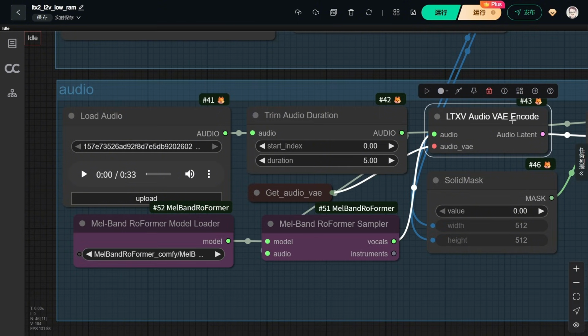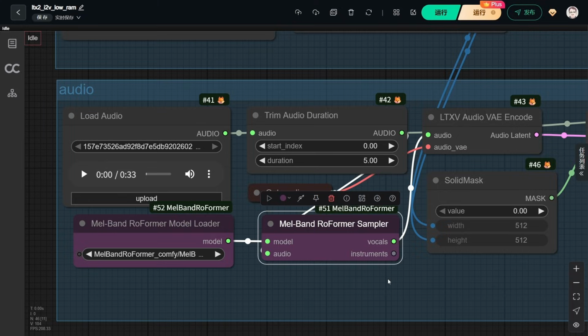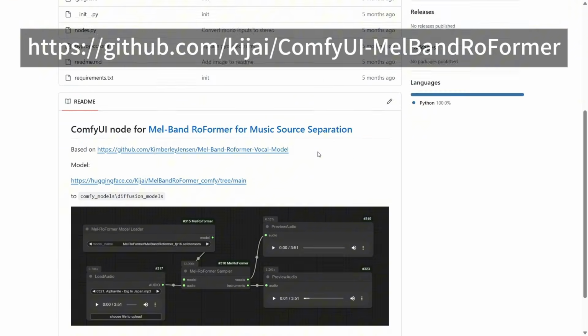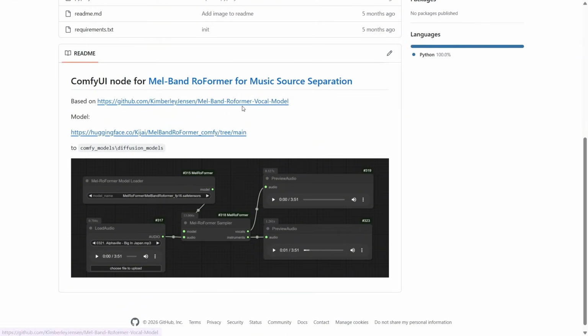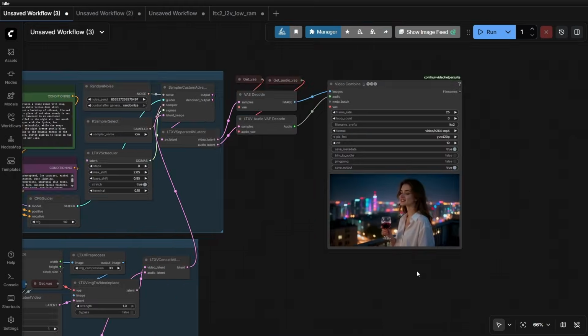To use these nodes, you need to install Kijai's specific extension. You can see it here. Installation is simple, and the download links and paths are provided. I didn't do this for my current demo because, as you heard, the audio track I'm using doesn't have background music. Let's look at the result after sampling.